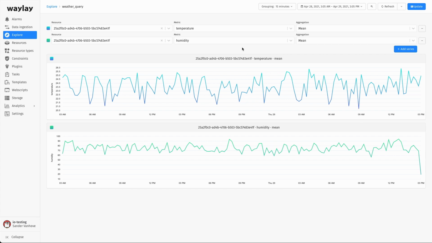This was a basic overview of data exploration in the Waylay platform. Join me in future videos as we keep exploring the Waylay platform and its features.